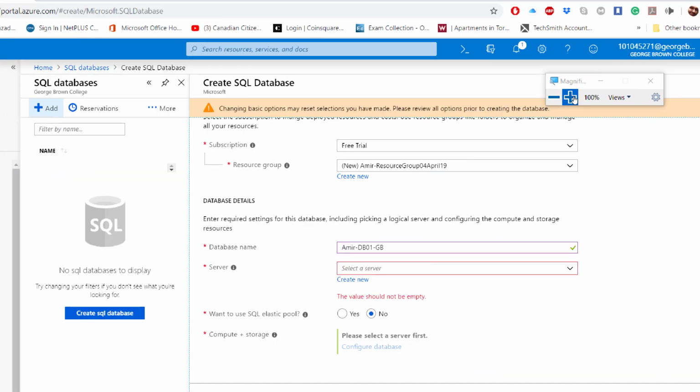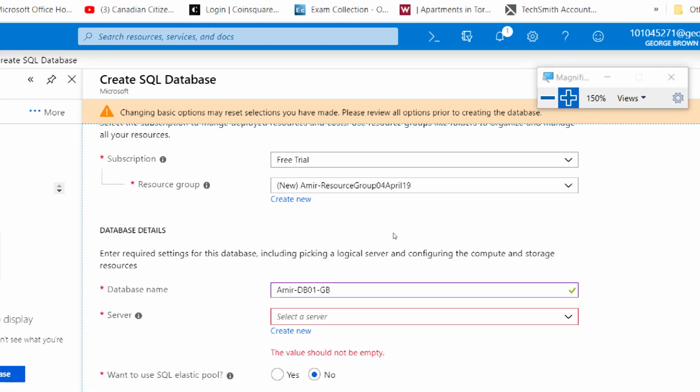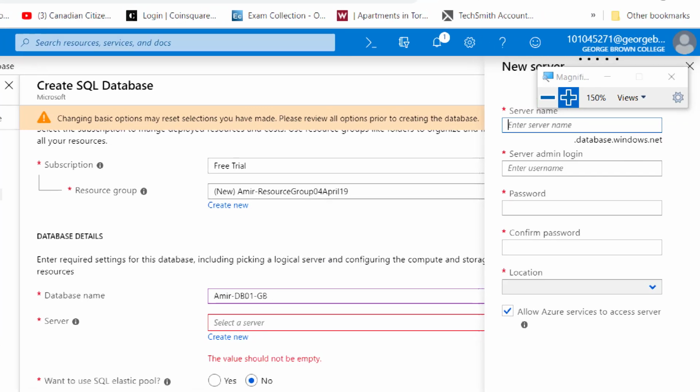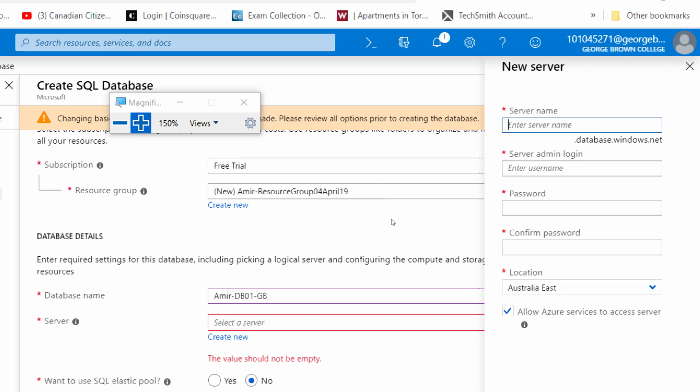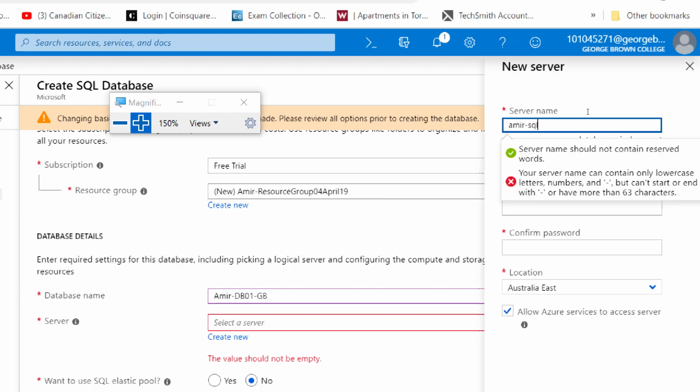Anyway, then we go down. First of all, this is the database name. If you've created that, there's another create new here. We don't already have a server here, so we're going to click the create new here. Once you click that, on the right side it says you're going to be creating a server in which you want to create a database. So what would be the name of that server? We can just put your first name dash SQL dash GB.